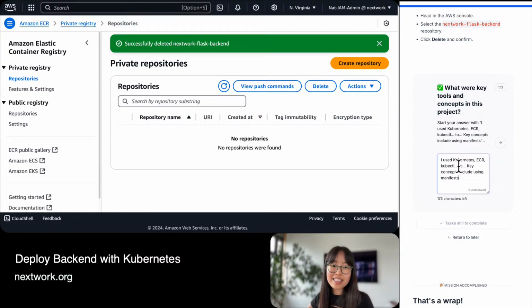I used Kubernetes, ECR, kubectl. Yeah, what were all the tools that we used? We used Kubernetes, ECR, kubectl, Docker. Any other tools? kubectl, and there was definitely eksctl. Oh, and there was Git as well, GitHub, to deploy the backend of an application.